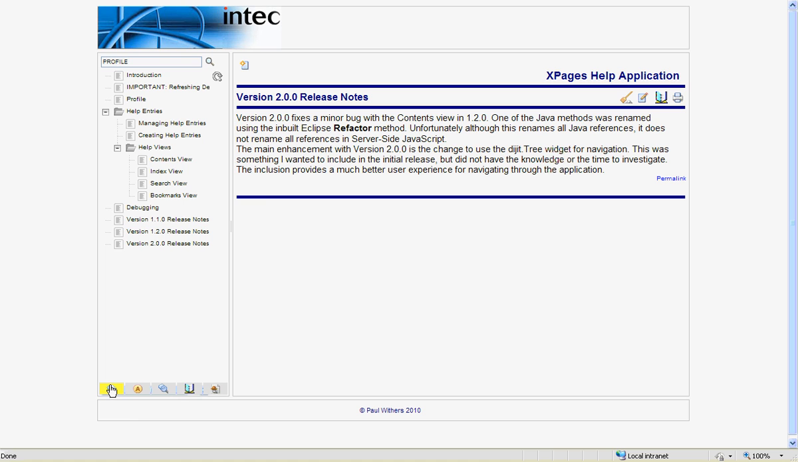And it's also available where we defined in the contents tree.